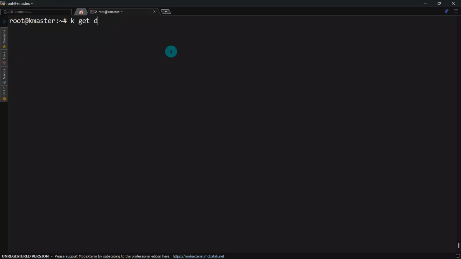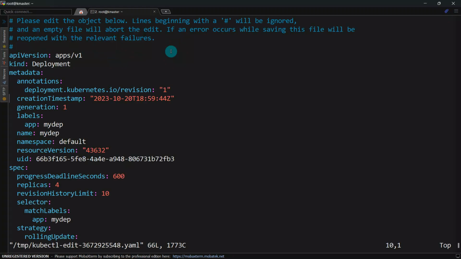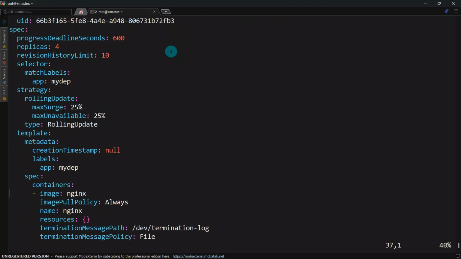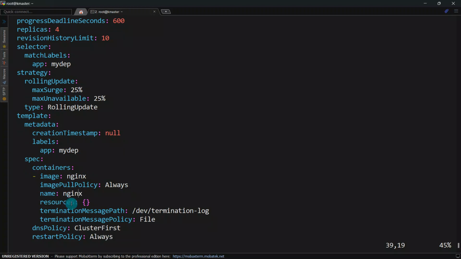For that matter, I just need to edit the deployment and that's all. Edit deploy mydep. The image I'm using right now is nginx, as you can see over here. And what if I change the tag? If I don't provide any tag, that means it is the latest tag.